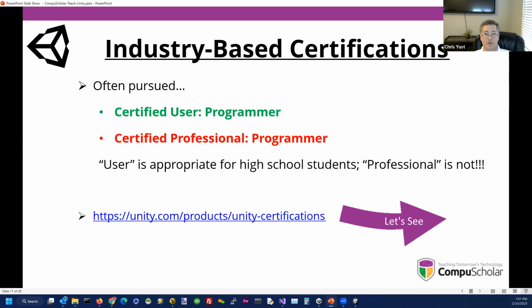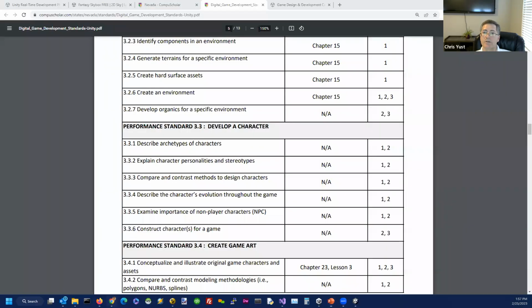So if you're thinking about adding certifications to a list in Nevada, then from a Unity perspective, this user level one is the one that they deliberately aim at high school students. You can see all their certifications here at this link. So let's hop over and take a look at that.